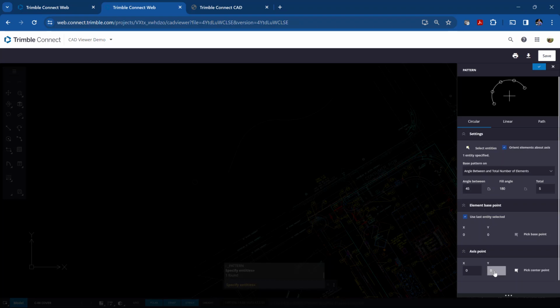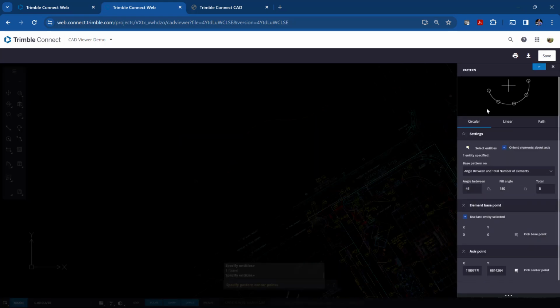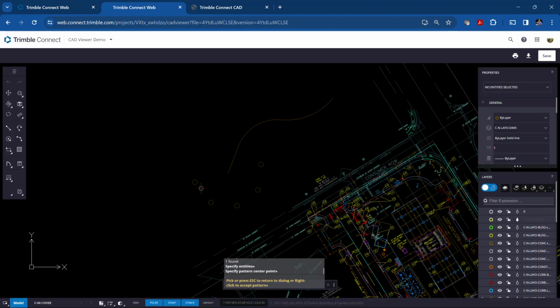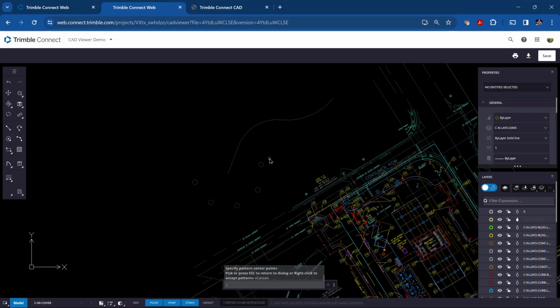The axis point is where you want it to rotate around. You can either put it in XY or you can pick a center point. In this case, I'm going to pick a center point, and I want these arrayed around this particular point. Let's do it right here at the end point of that. You can see it gives you a preview. If you scroll down, there's a preview button that I can click, and I can see it's arraying those 5 objects around this center point in this pattern. If I'm happy with that, I can hit enter, or I can escape and then hit the checkbox if I want to make a change, and you can see it will apply that array pattern.